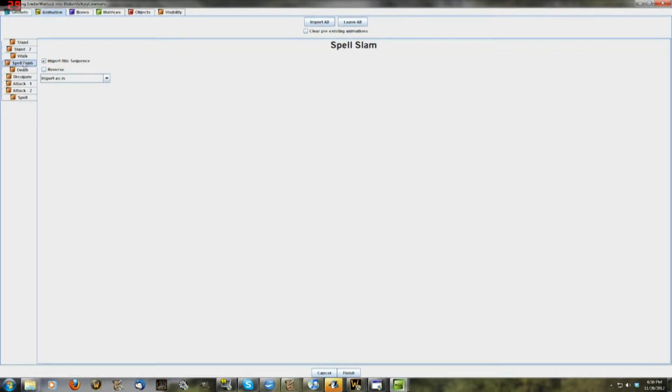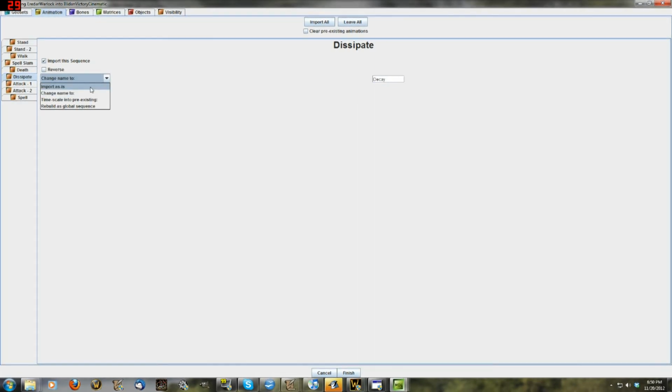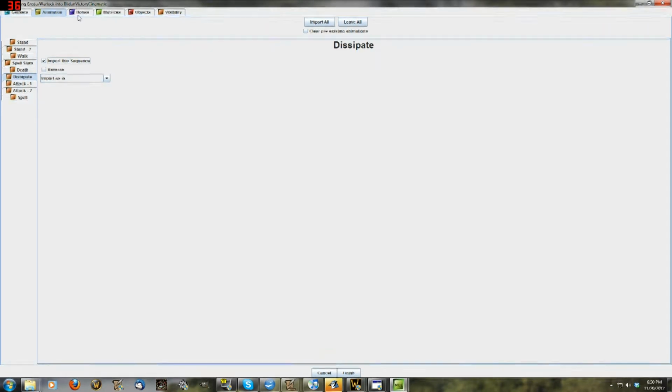So animation, we absolutely want all of the animation. We want Illidan to be able to die, dissipate, attack, cast spells, walk, and stand. So we'll leave all of those the same. By default, they're all set to import. And if you really wanted to, you could come in here, say, and make dissipate, you know, change its name to decay or something like that. But we won't be doing that for this experiment just yet.